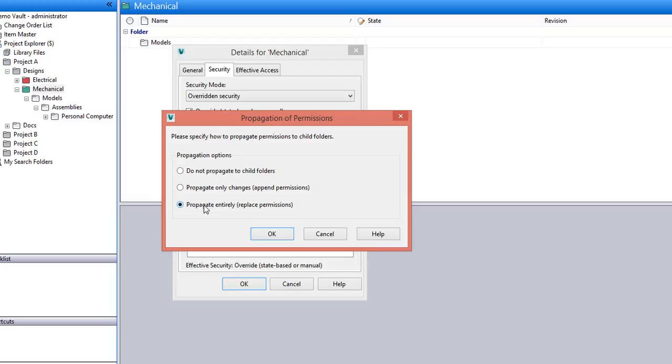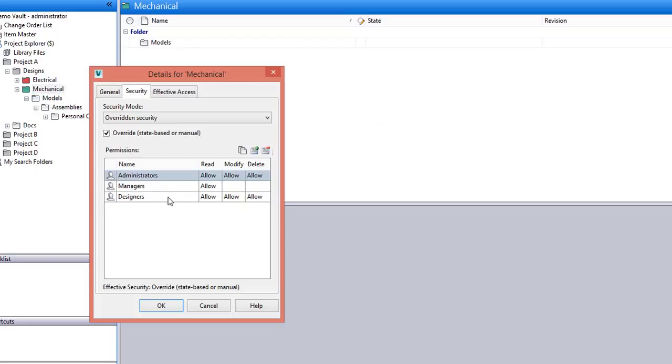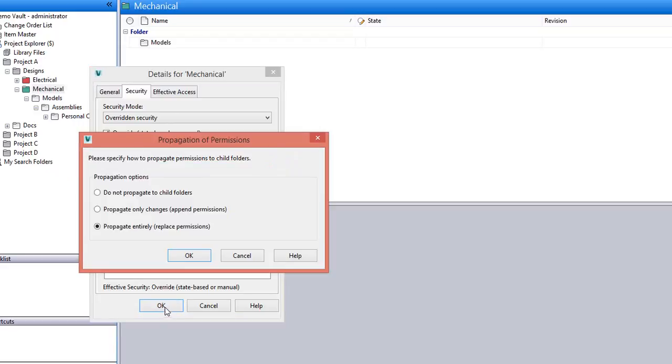Going forward, the selection on this prompt is going to be remembered for subsequent operations. So for this example, if I choose propagate entirely and replace permissions and say OK, when I come back to this dialog again, and if I, let's say, remove this group and say OK, my selection from previous propagation is remembered. So that's a subtle change that is made along with the other changes that are made to security.